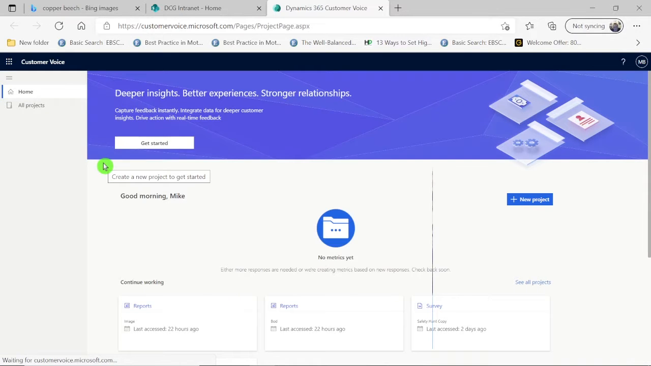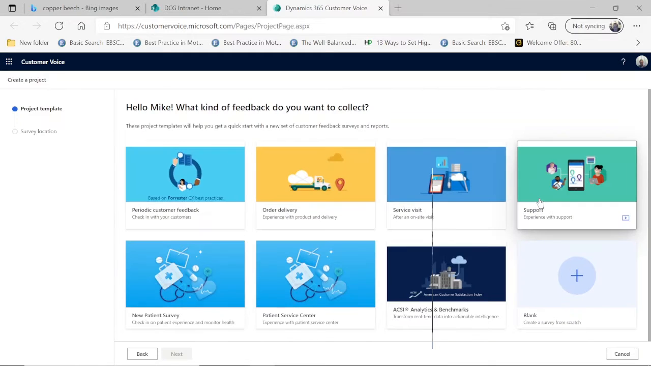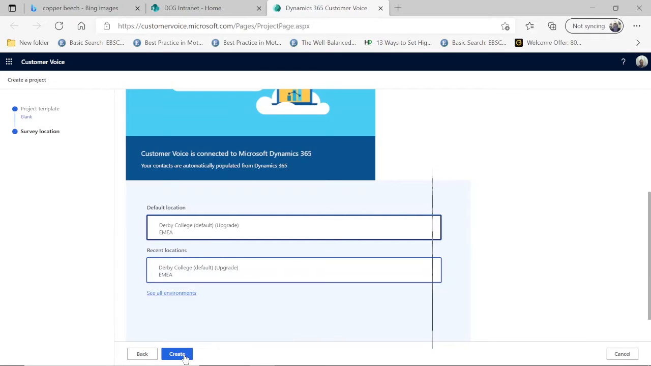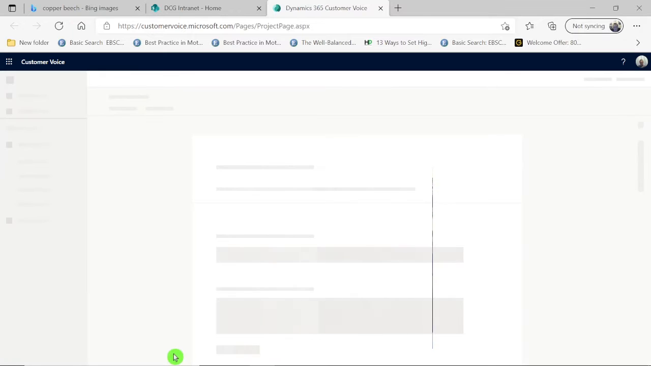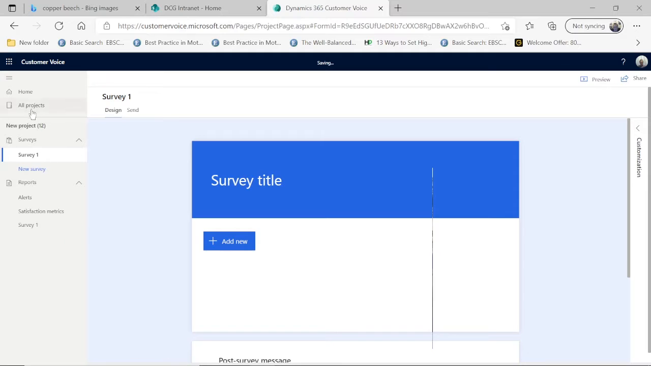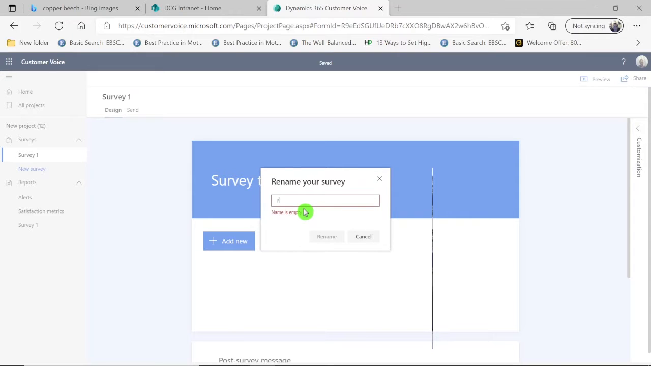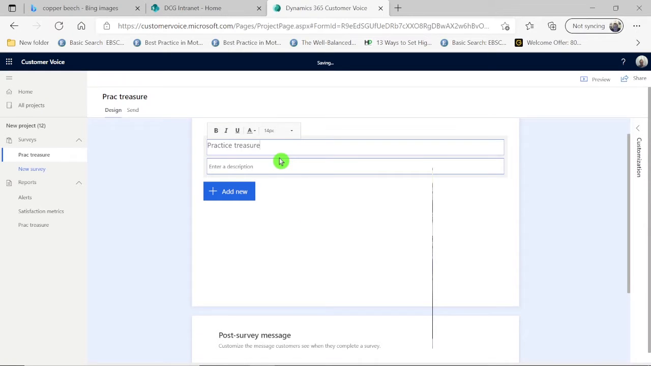So what you can do in Customer Voice, obviously we want to click the new project. We want to click a blank one and click next. Once you're into Customer Voice, you can click create and just make a mental note here of the names of these things. So we've got survey 1. We really ought to change the title of that, so I'm going to rename that practice treasure hunt.